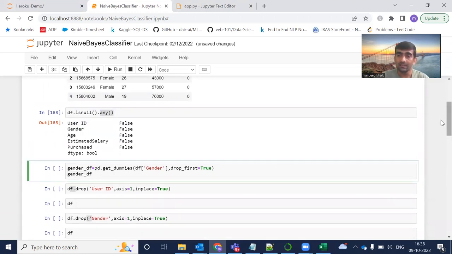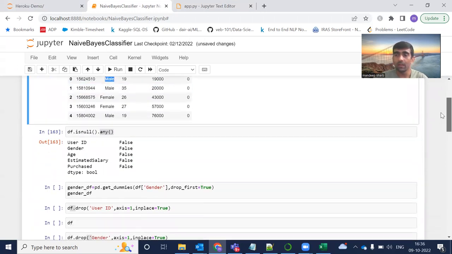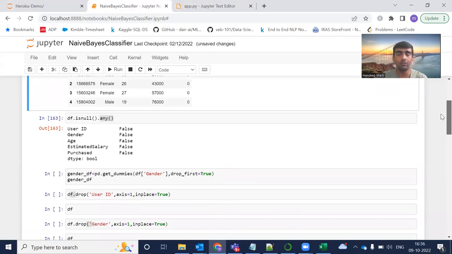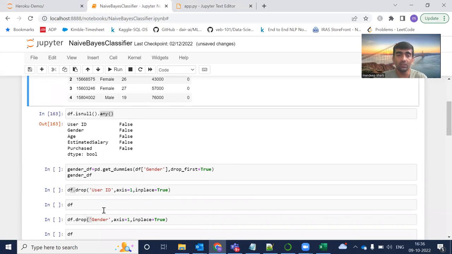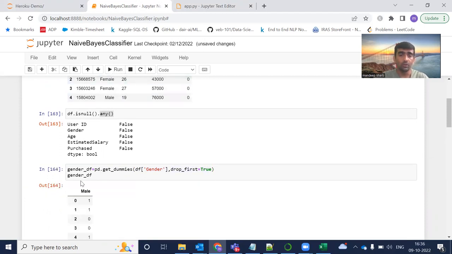Now moving forward, you can see that the gender column has values in text, male and female. So we are going to convert these text values or categorical values into numerical values using the pd.get_dummies method. There is a method get_dummies inside the pandas library, and we can pass the column which we want to convert into numerical form, and another parameter is drop_first=True. You can see that now I have converted this gender column into another column, male. Wherever the value is one, that means it is a male, and wherever the value is zero, that means it is a female.